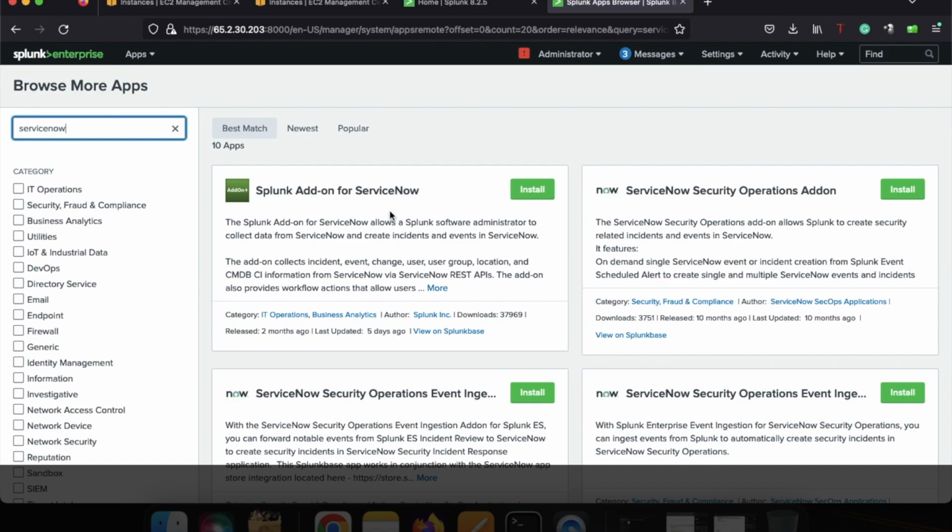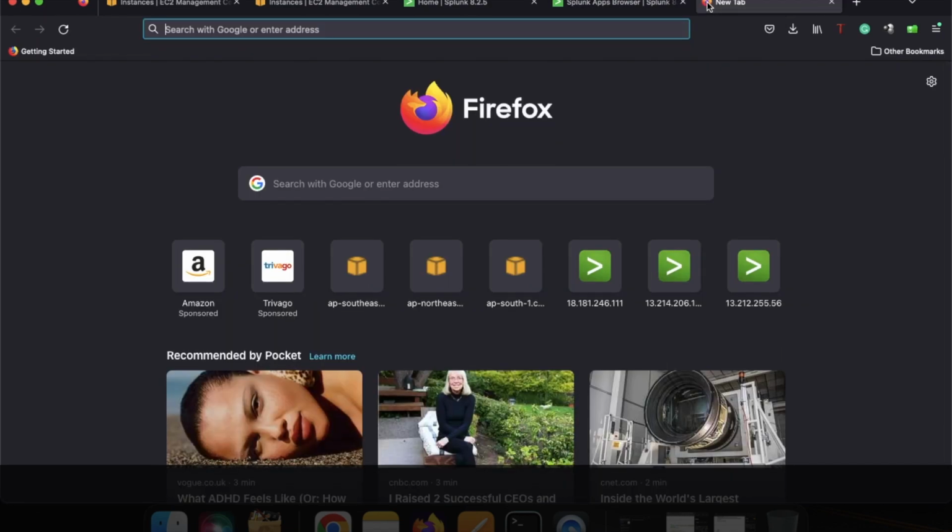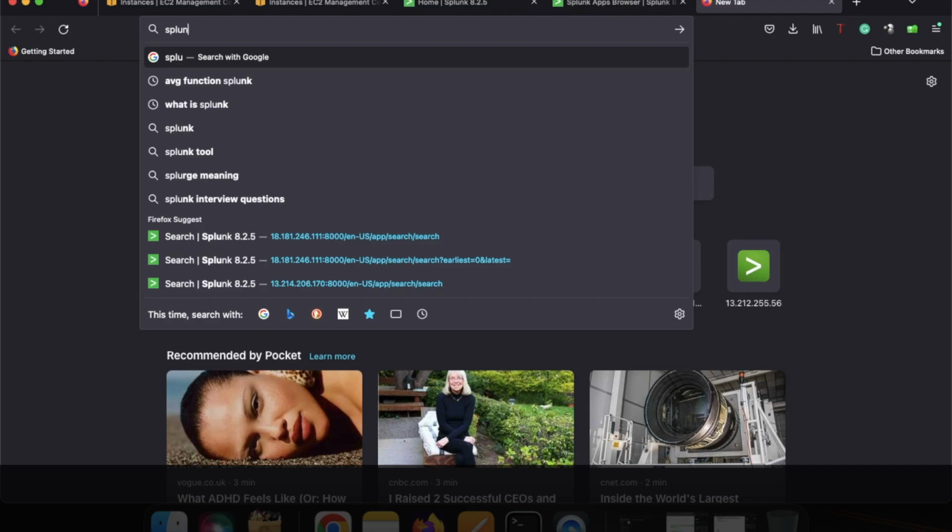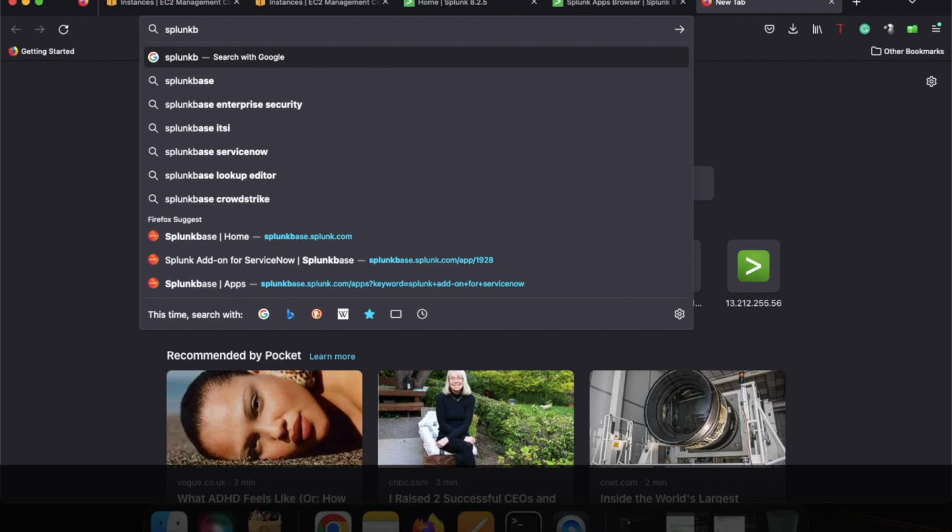Like this, you can go from the Splunk apps link directly within the Splunk interface itself, where you can always find the apps, or else you can go to splunkbase.com. What is that? Splunkbase.com is an app store for Splunk, just like the Apple App Store and the Google Play Store.